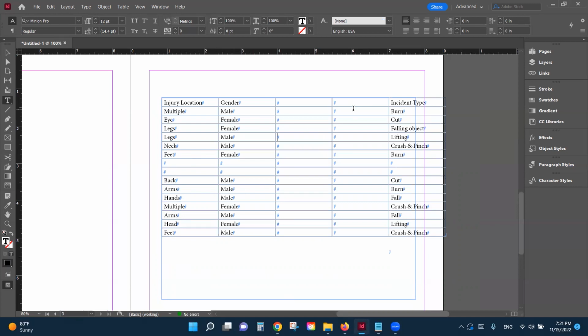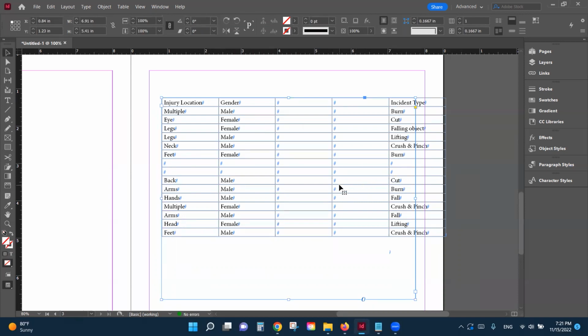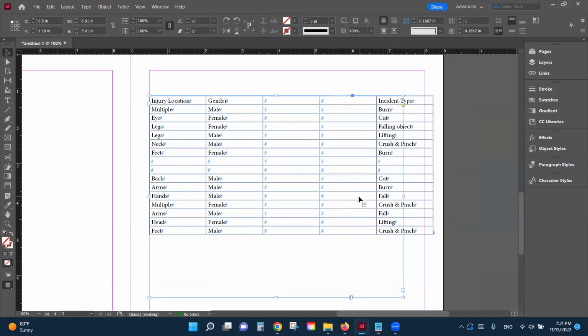Okay, I think this is all the basic things about creating and editing a table in InDesign.